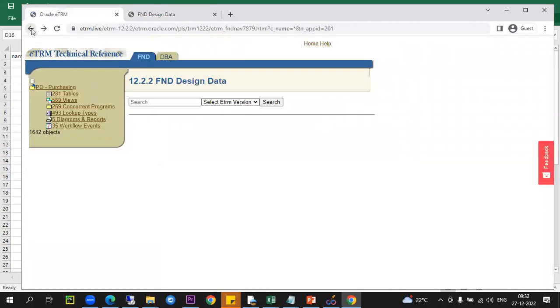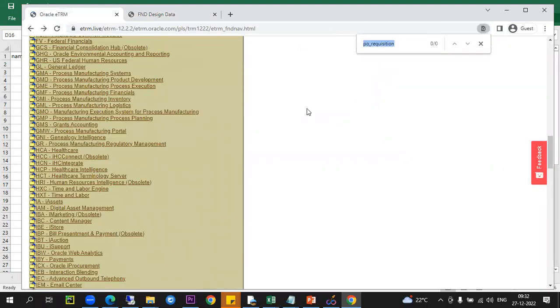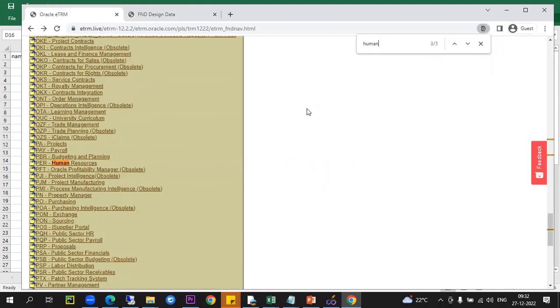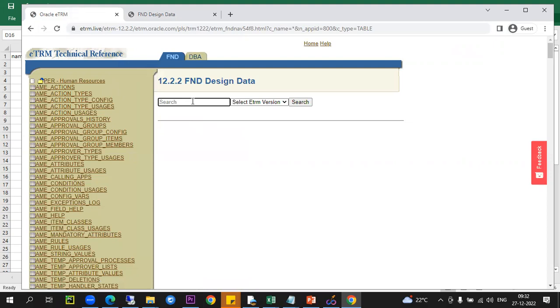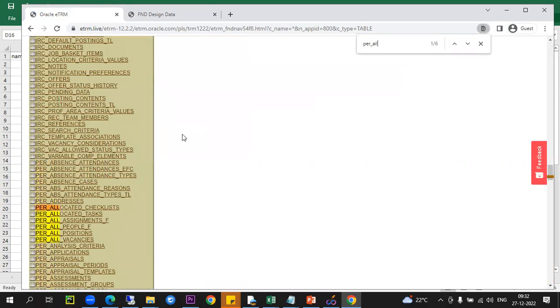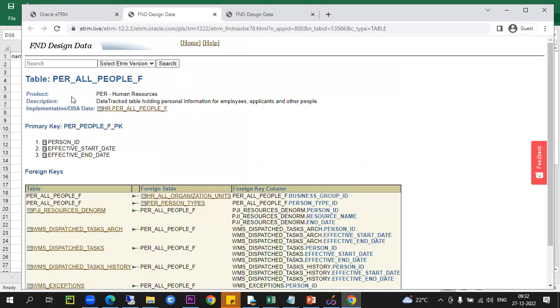Go back. Go back again. We need to check in human resource. The table name is this one, for all people F. F is for date tracking, it is like start date, end date of an employee, when they started their employment, when it got ended. So these are all we can see in the date tracking table. See, date tracked table holding personal information of employees, like employees' gender, date of birth, their social security number, everything we can see in for all people F.